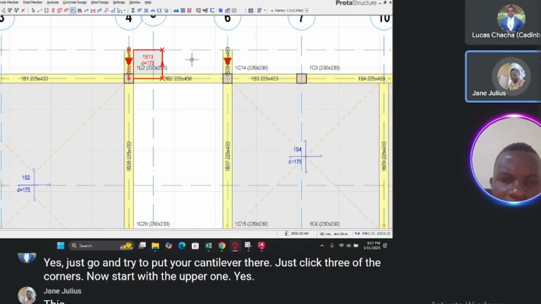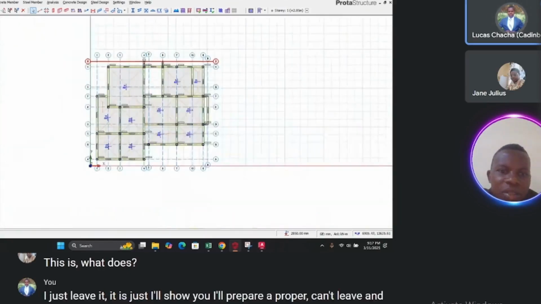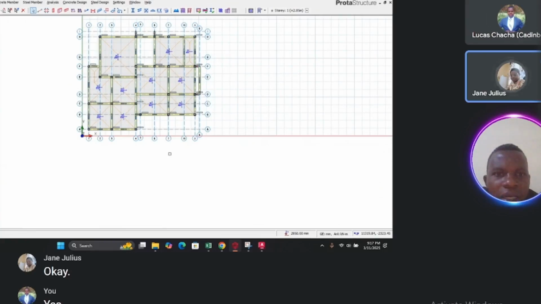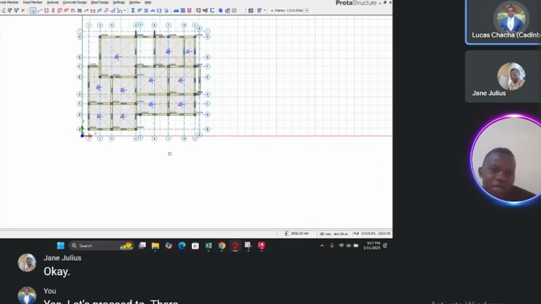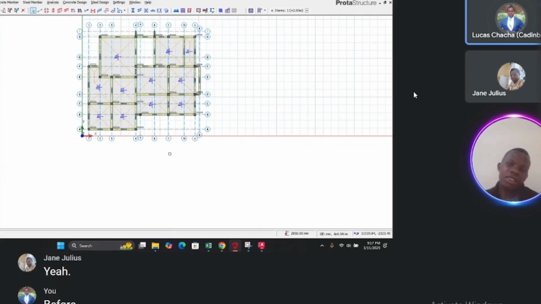This is what it has done. Just leave it. I'll show you. I'll prepare a proper cantilever and then we'll work on it. Okay. Yes. Let's proceed. There is one more thing that I want to show you briefly before we generate our story.